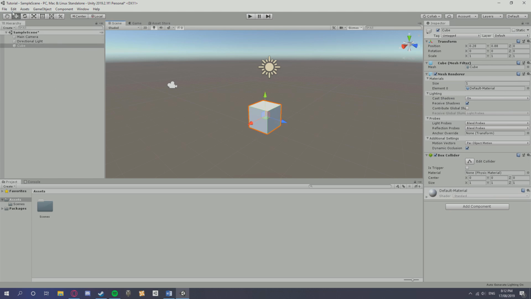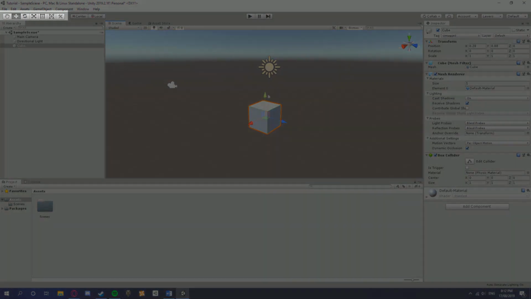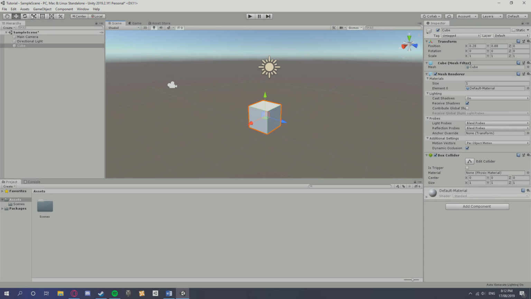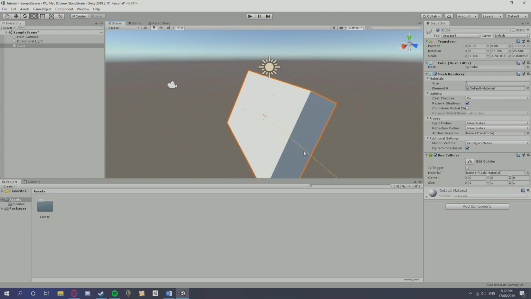When you have an object selected, you can use these tools. Currently I have, is it called the move tool? Yeah, the move tool, so you can move it around. The rotate tool lets you rotate your objects. The scale tool lets you scale your objects.